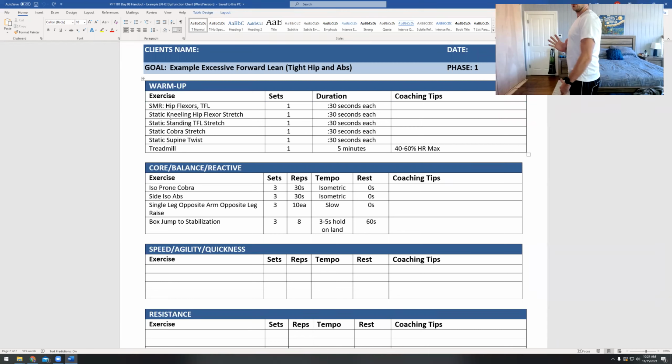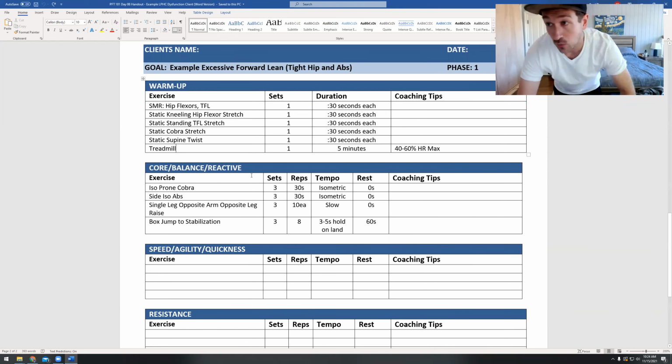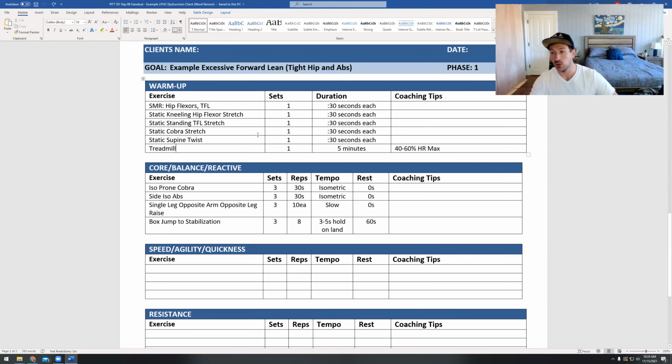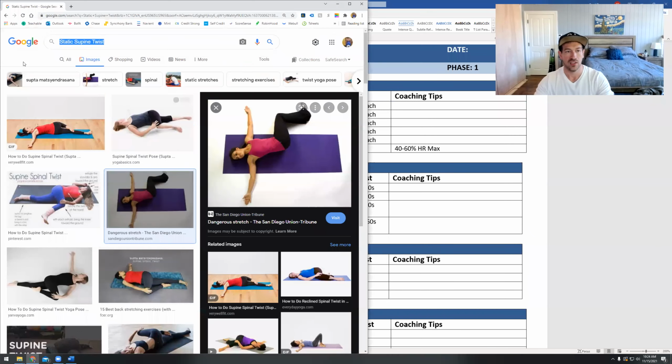And now our client should be able to squat while keeping their chest up rather than dumping it forward because the abs and the hips are crunching too hard. So how do we strengthen the opposite stuff? How do we move in the other direction? Well, we're going to go with an Isoprone Cobra.